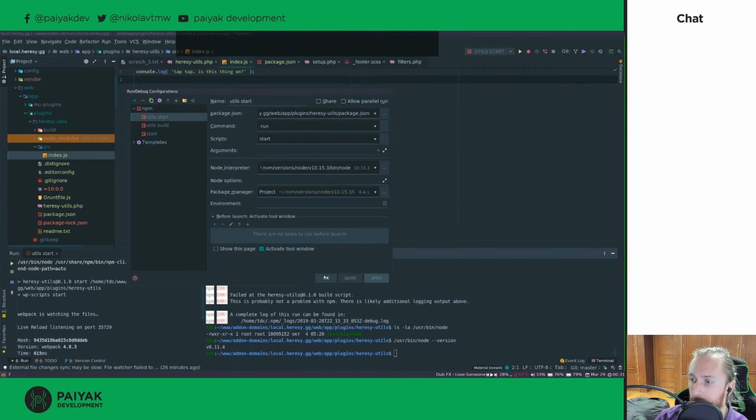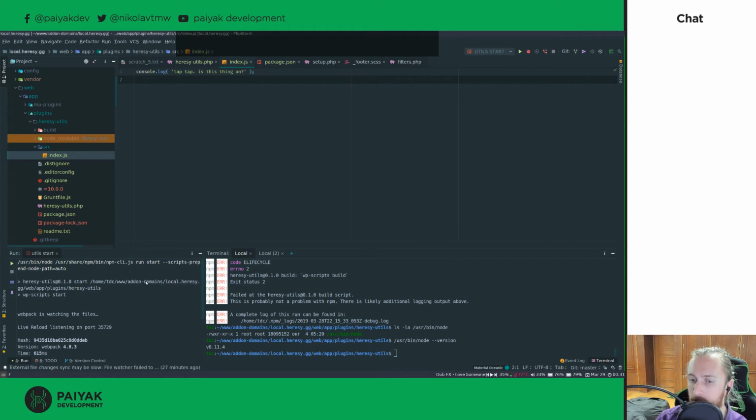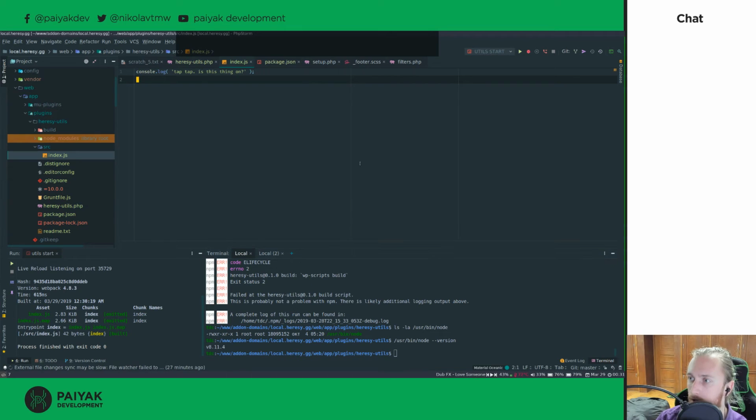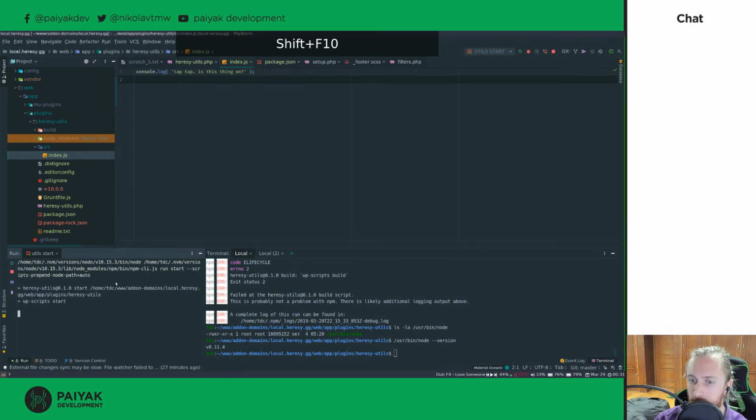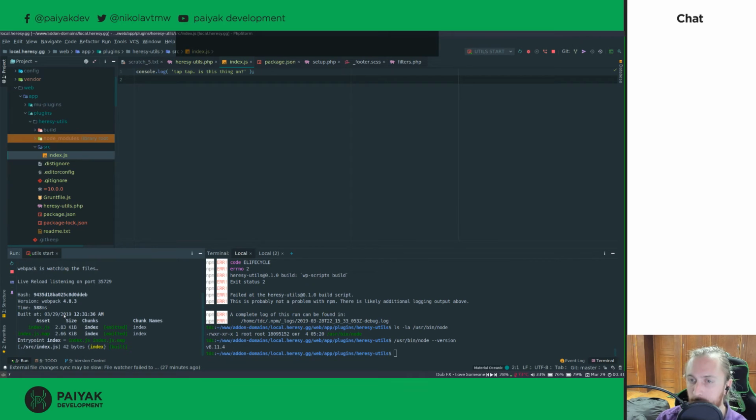Okay, apply. So now I'm going to run again with Shift F10, start it, and now we can see that it's actually using the 10.15.3 version of Node, which is nice. Okay, and as we can see, live reload listening on port. I don't know how live reload is supposed to be set up here. Doesn't matter. What does matter though is that I was able to build the file, so that's sweet.